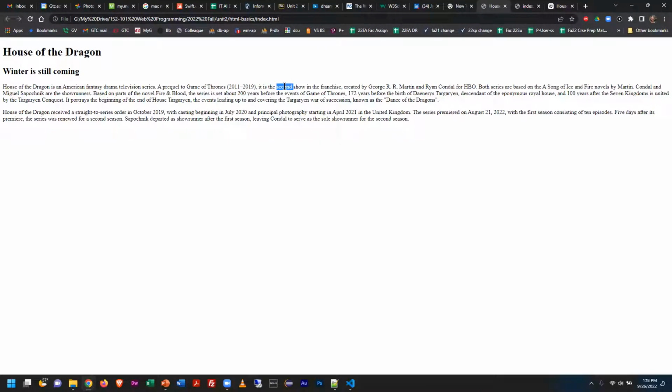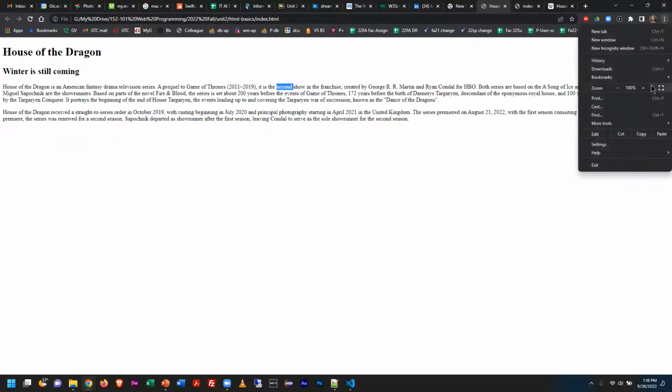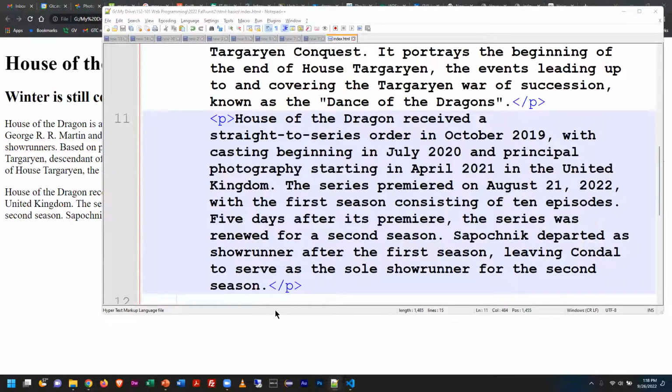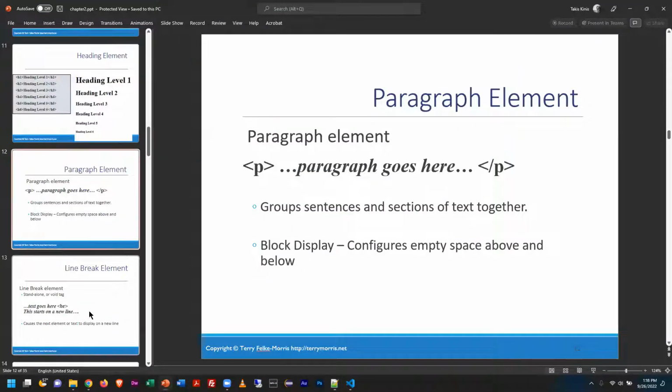16 pixels tall for a capital letter by default for a paragraph text. Default font is Times Roman in most browsers. You can override those settings, but those are the defaults, right? And basic HTML will display to those defaults as you get started. I'm going to zoom back in so we can see it. All right, back to the PowerPoint here.